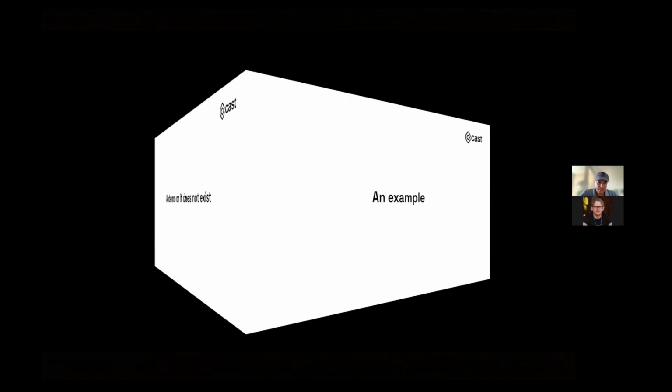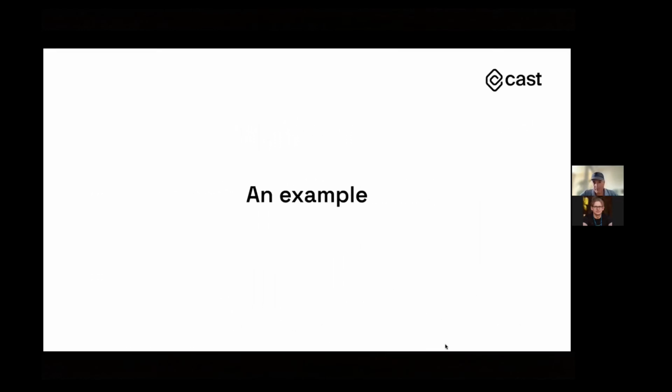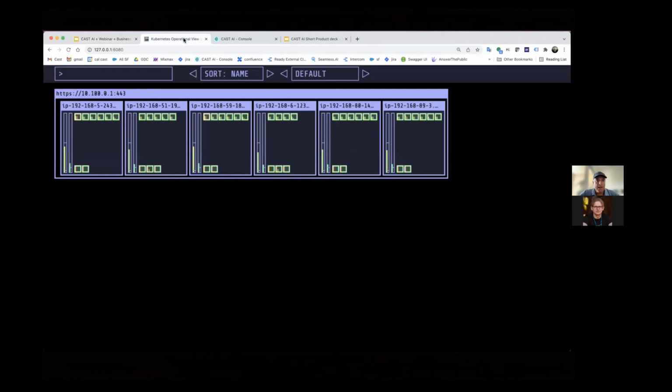I have an application. I deployed it a few minutes ago. Actually, let me show it to you. Let me stop my screen share. Here it is. So I deployed an application. It's on EKS. It's a containerized application using Kubernetes. EKS is the Kubernetes management platform of AWS.